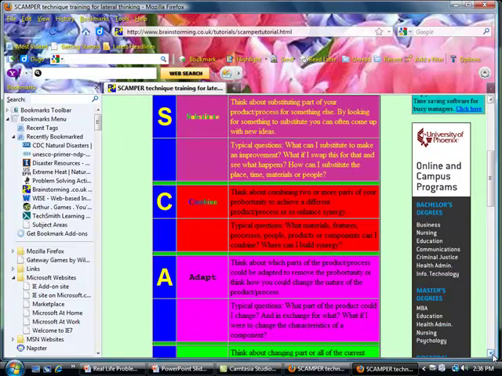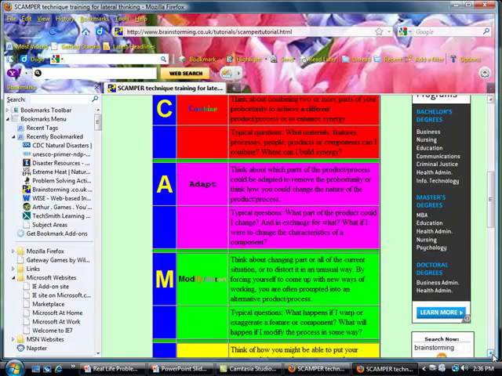A is for adapt. Think about which parts of the product process could be adapted to remove the problem, or think how you could change the nature of the process. M is for modify or distort. Think about changing part or all of the current situation or distort it in an unusual way, forcing you to come up with new ways of working.